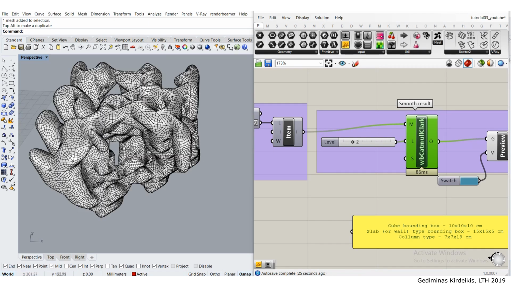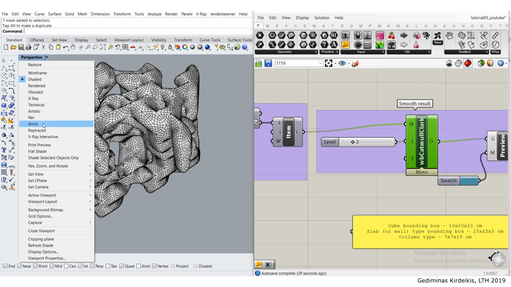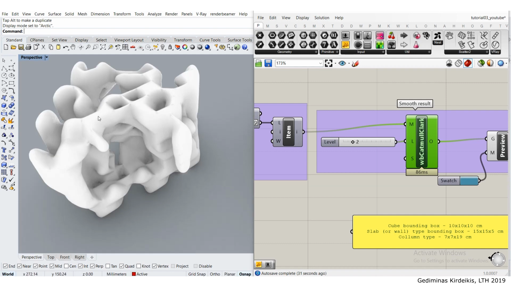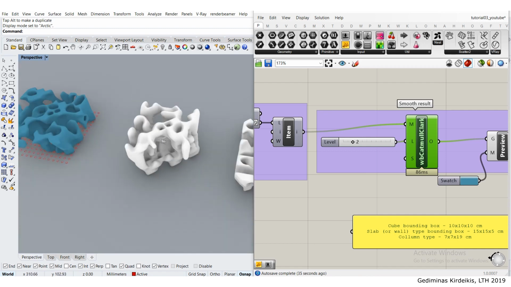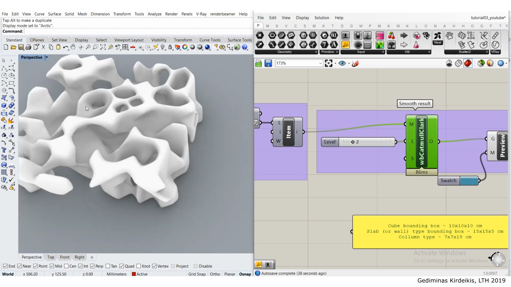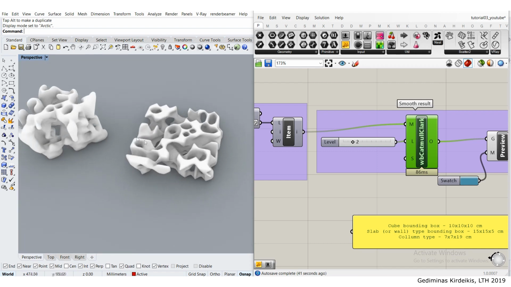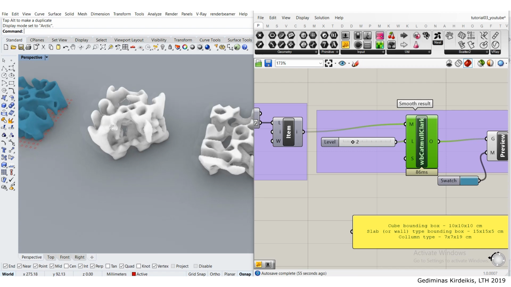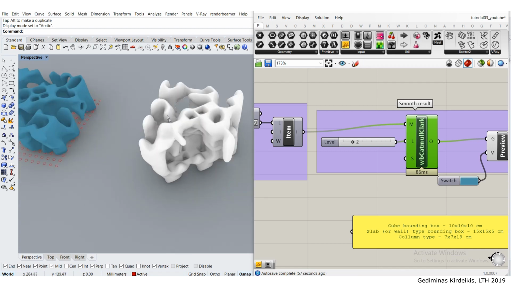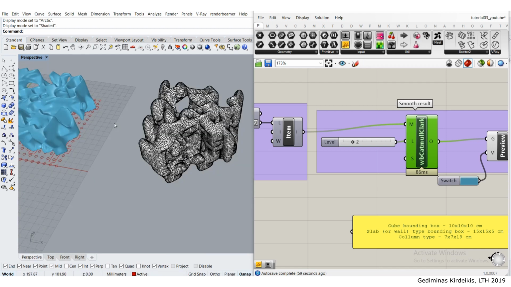And keep in mind that this one, let me change this to Arctic view. This one was done with 0.3 ISO value, while this one was done with 0.7. So you can see how much thinner and sharper this structure is compared to this one. You could achieve the same kind of aesthetic logic of the structure in here as well, if you were just to change the ISO value. Let me go back to shaded view.